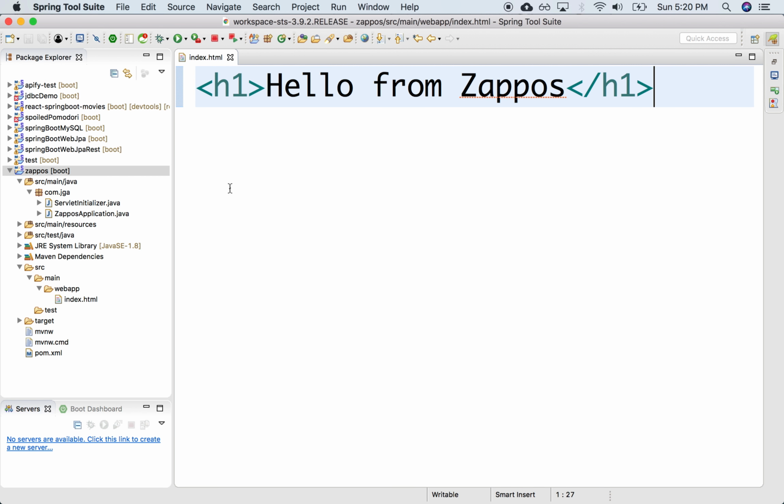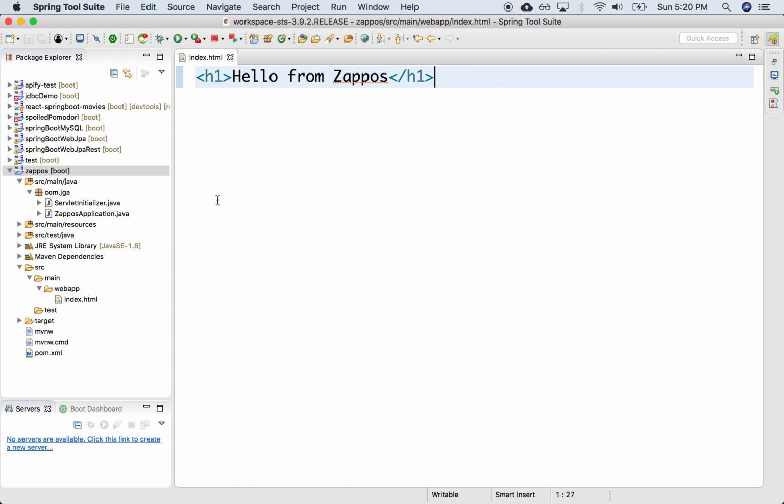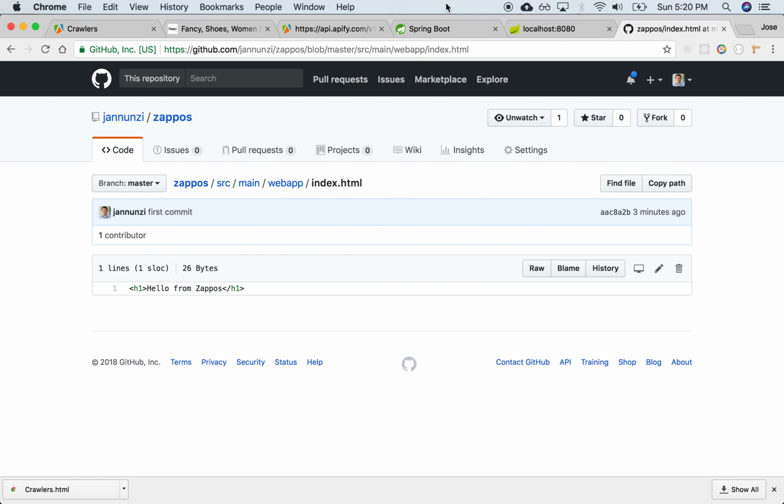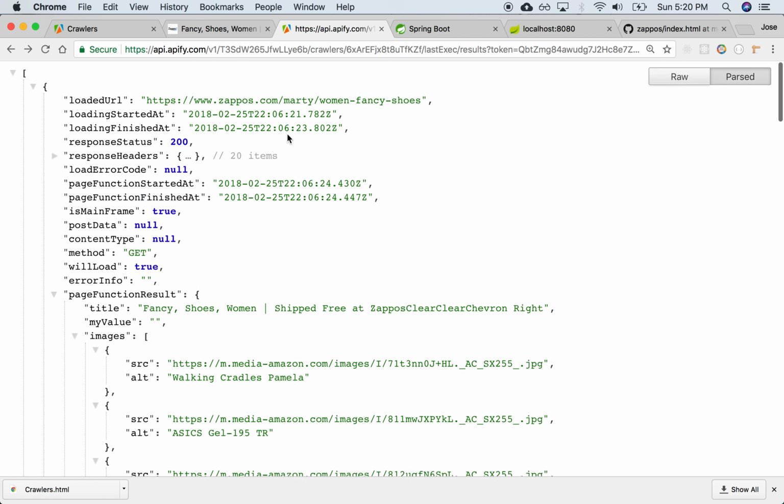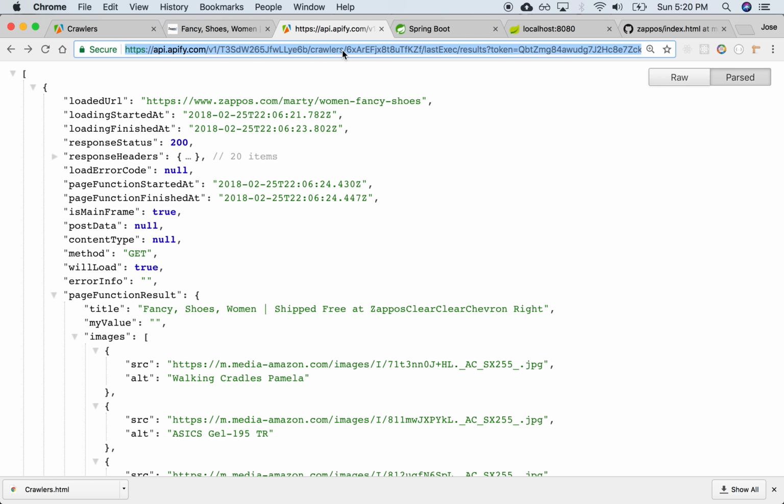All right, so let's go back to what we're creating. And so here's our very simple H1 hello from Zappos. So what we'd like to be able to do is go and fetch data from these fancy women's shoes, from this URL. Firstly, I want to be able to connect to this URL programmatically from within our application, as opposed to manually how we did here.